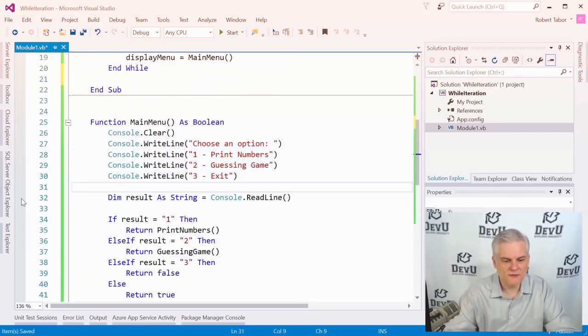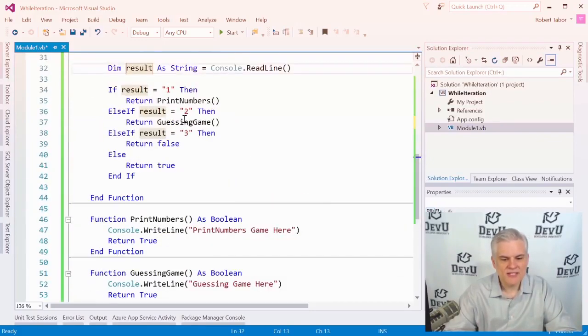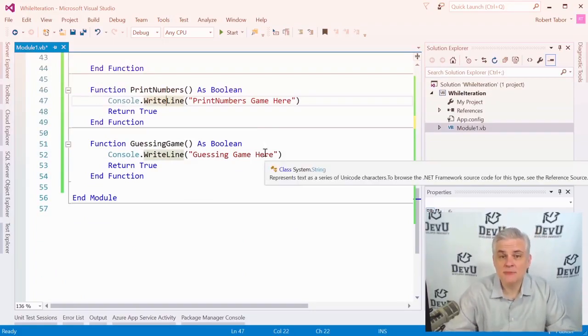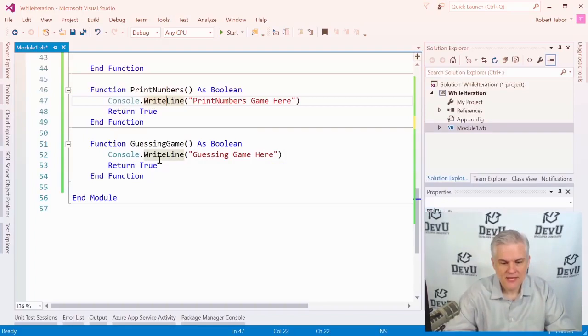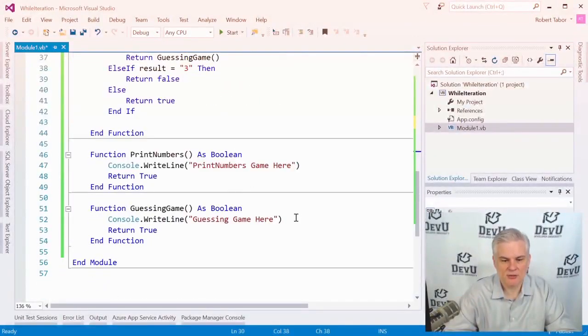If you ever get confused about the flow of this application, just set a breakpoint and step your way through it using the debugging tools, so you can see how this actually works. Now, inside of PrintNumbers and the guessing game, for now, all I did was implement Console.WriteLine. We're going to come back and flesh this out. I've just stubbed out these methods for the moment. But in both cases, we're going to return true, saying, okay, we finished the guessing game, or we finished the print numbers game. Why don't you go ahead and re-show this menu to the user so they can decide what else they want to do inside of our application.